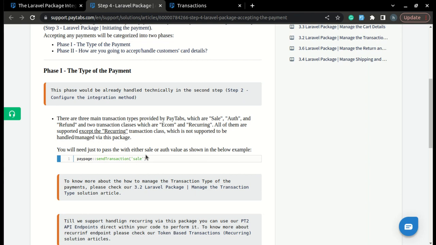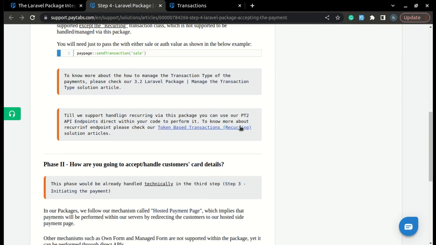Please note that for now, we don't support the transaction class recurring. All we support is the ecom transaction class. If you want to read more about recurring, we advise you to read our solution article, token-based transaction or recurring.